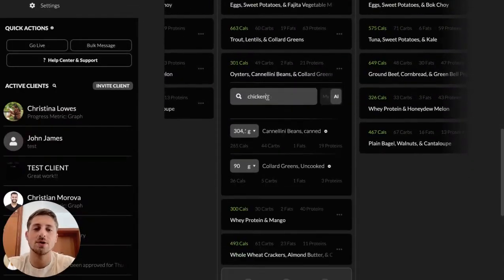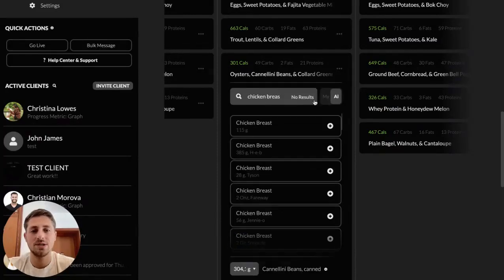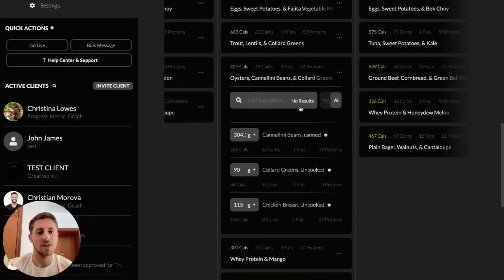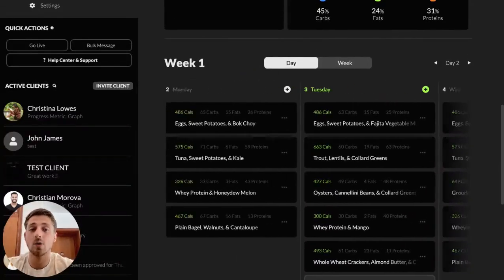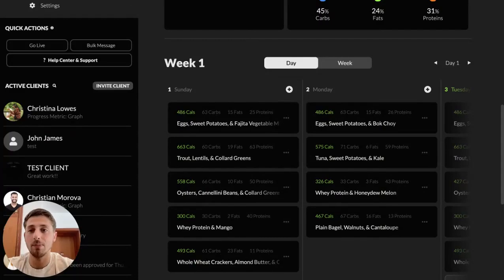And instead, I'm just going to go super simple and add some chicken breast into it, right? So we keep things super simple. You have the ability to do all of that right here within the editor of the meal plan.